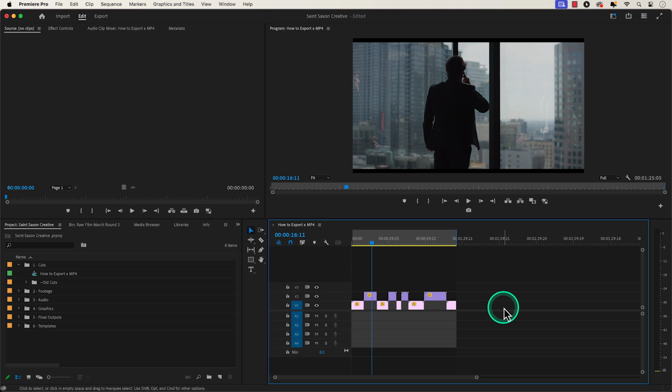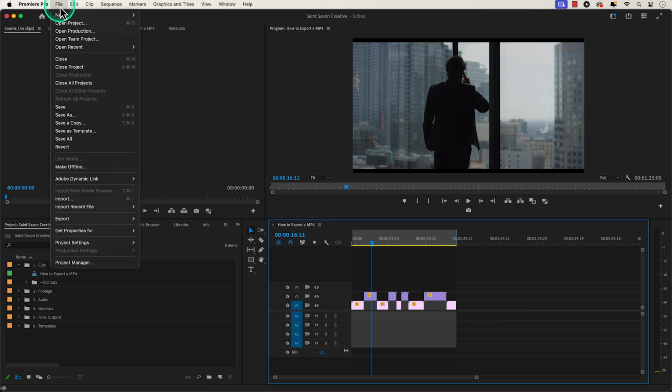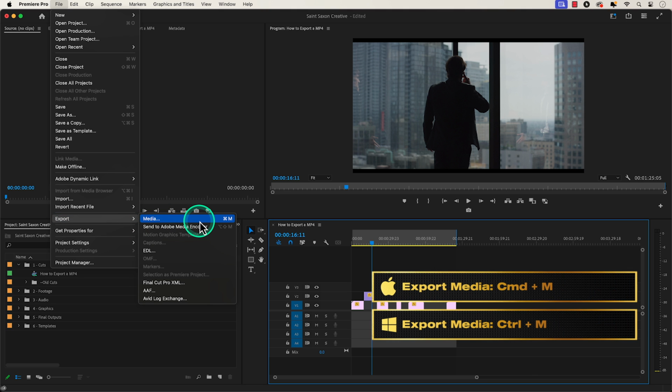How to export an MP4 in Premiere Pro. Have the clip that you want to export in your timeline. Make sure you set your in and out points in the timeline. Then go to File, Export, Media, or press the keyboard shortcut Command M on a Mac or Control M on a Windows computer.